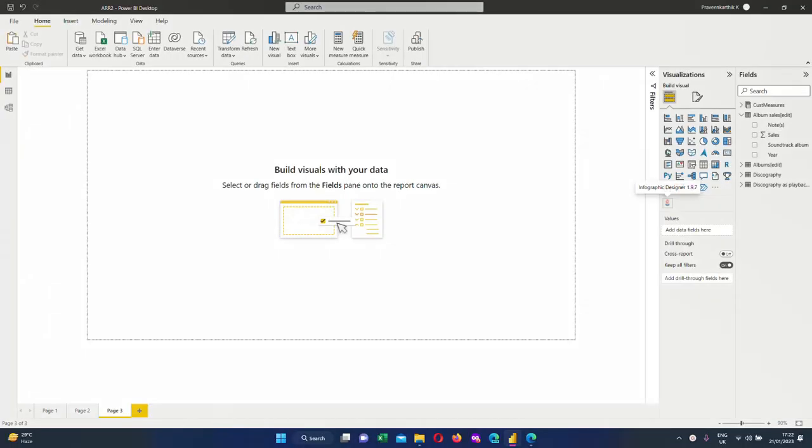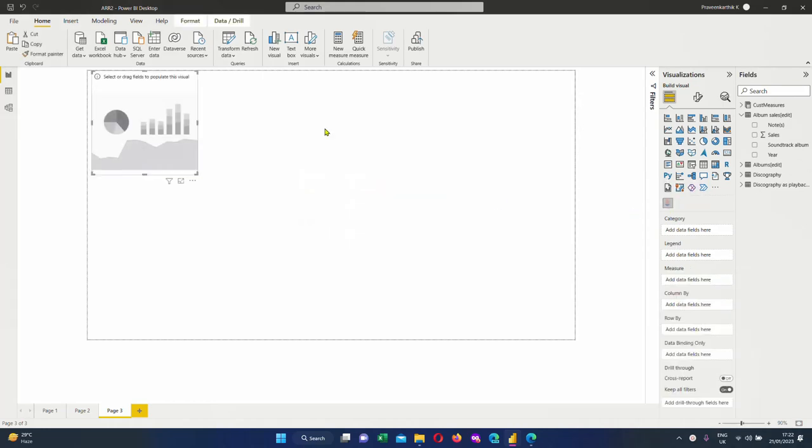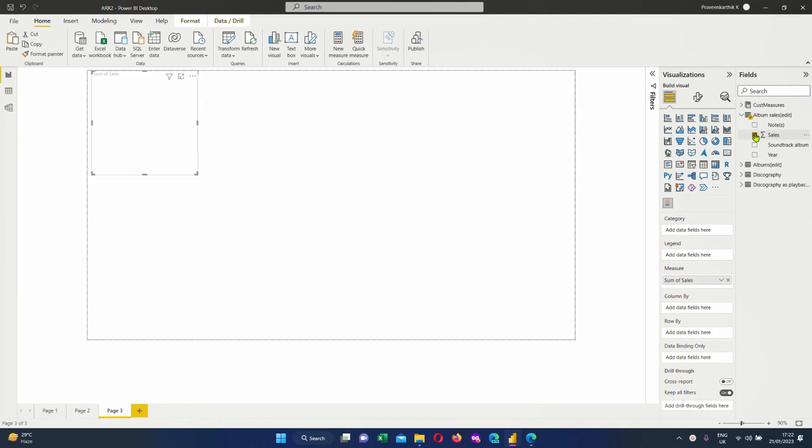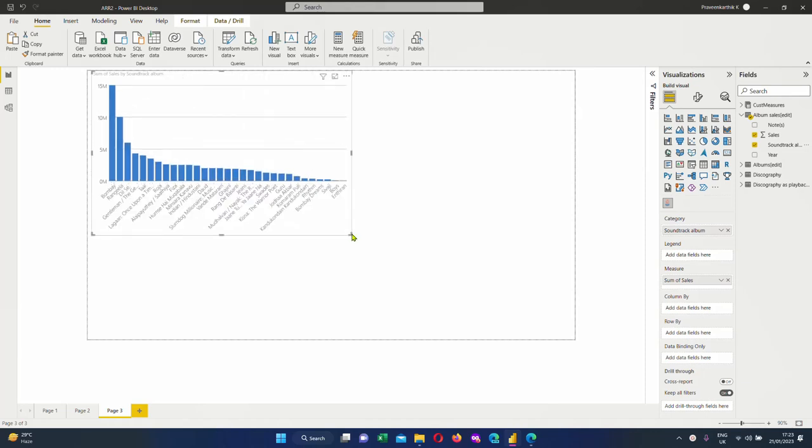In this approach, the only difference is we are going to make use of the category option instead of the row by option, and the measure is going to be the same. I'm just going to make use of sum of sales placed in the measure, and the category should be the soundtrack album. Now what you can see here is a chart like this that shows you the sales, and they are all sorted by the sales.